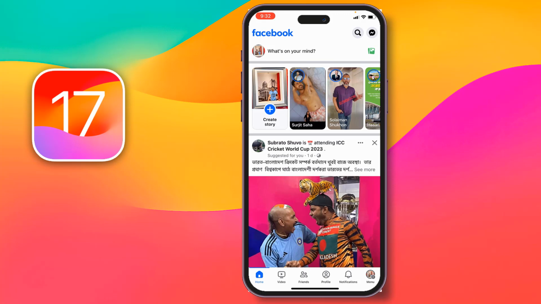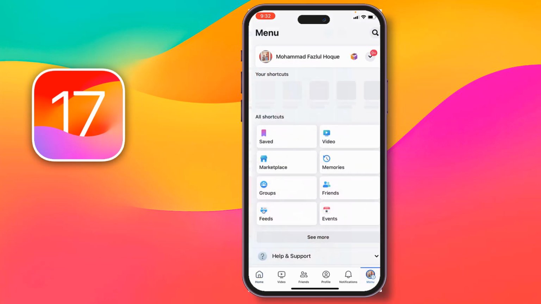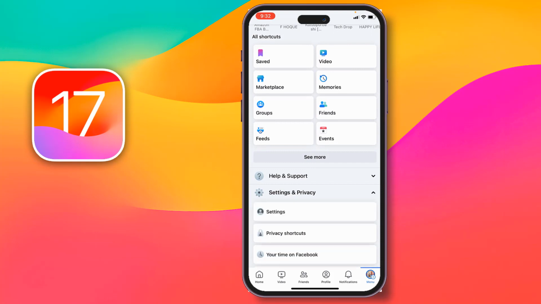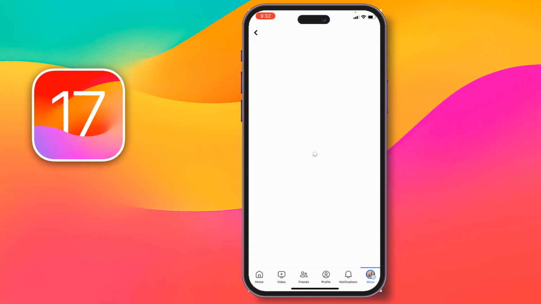So if you use the iPhone, then you'll find the options at the down right corner. You have to tap on the menu, the triple straight line. But if you are a user of the Android, then you'll find the triple straight line at the top right corner, right? Just tap on the menu here. After that, tap on settings and privacy. Then you have to go to settings.